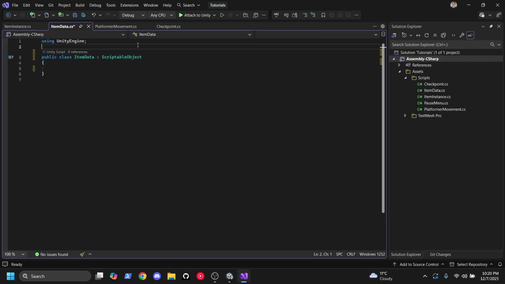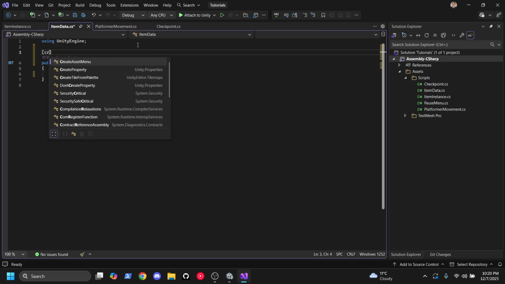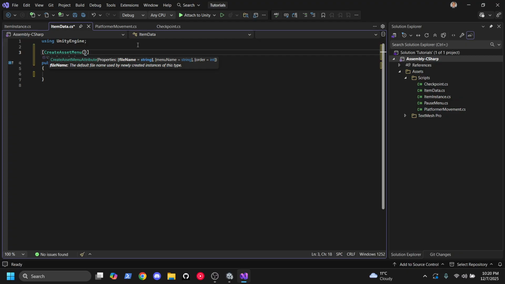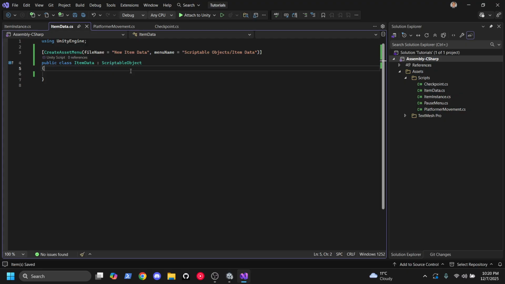Above here, we need to add a line of code that'll tell us how to access the ScriptableObject. This is an attribute called CreateAssetMenu. It has a couple of settings. FileName and menuName are the two important ones we need. FileName is going to be equal to "New Item Data," and menuName is going to be equal to "Scriptable Objects/Item Data," like that.